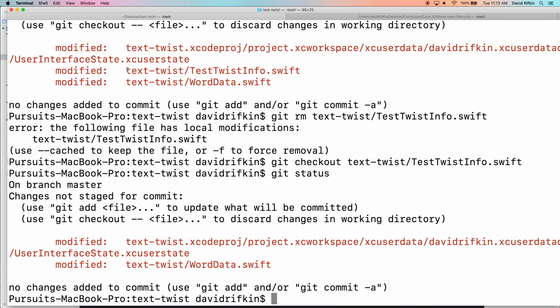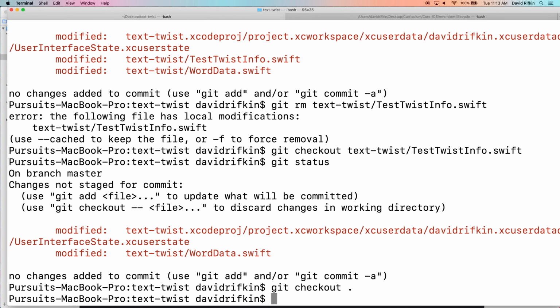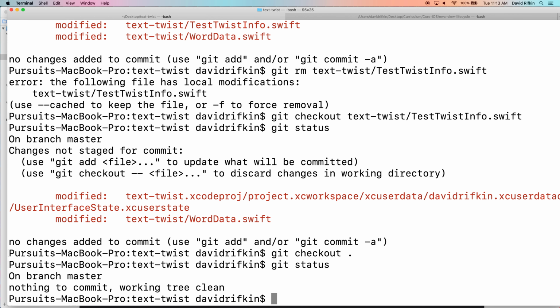So before I checked out that file, it had some changes. Now it's going to get rid of all the changes since the last commit that weren't staged. So I checked it out. Just like with git add, you can say, I want to check out all of my changes. And I'll hit git checkout dot. Now if I check my status, it says nothing to commit, working tree clean.